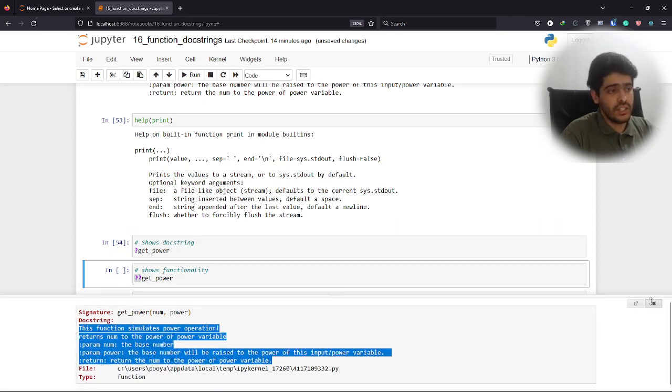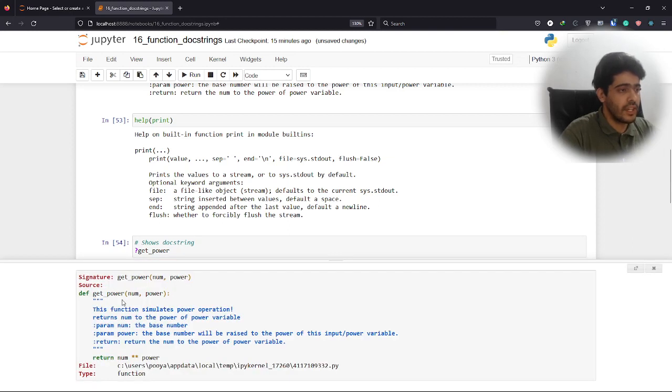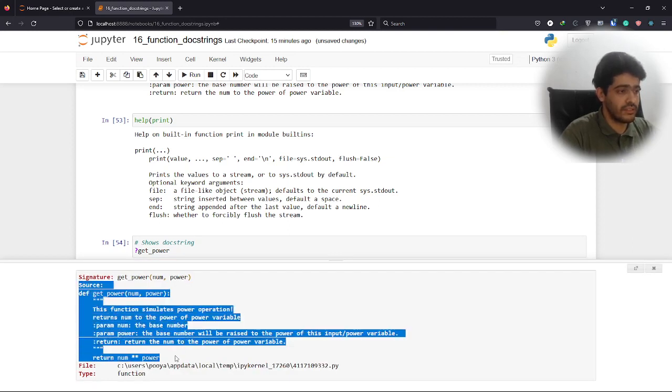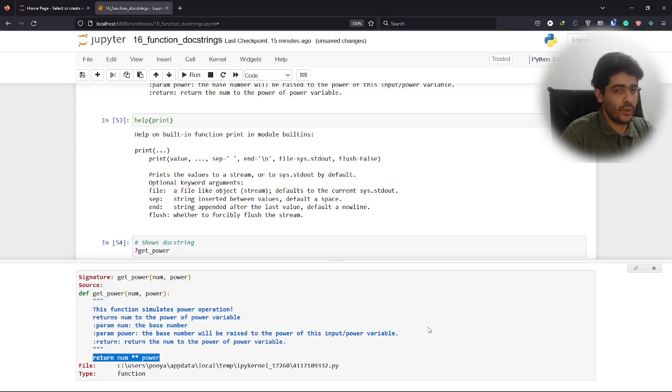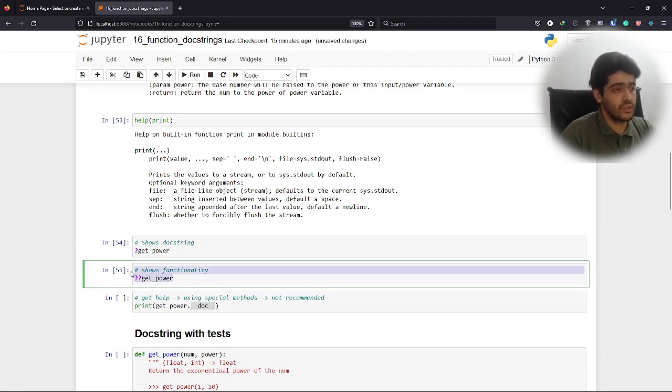And in any case, if you want to see the source code, you can use double question marks like this one, and it shows you the exact code. As you can see, we can see the docstring and the source code as well. So using these three approaches, you can access the docstring, and with the last one you can access the docstring and the source code as well.